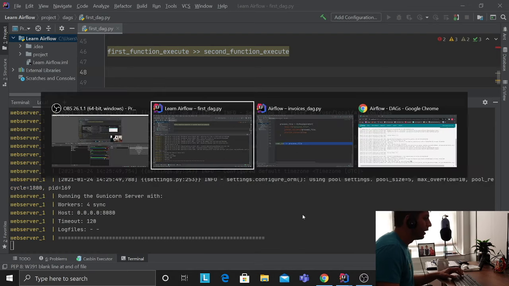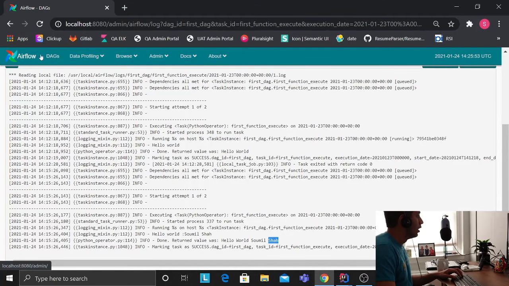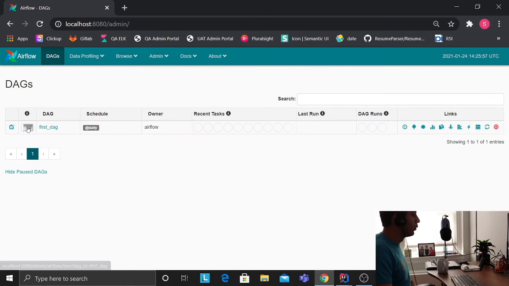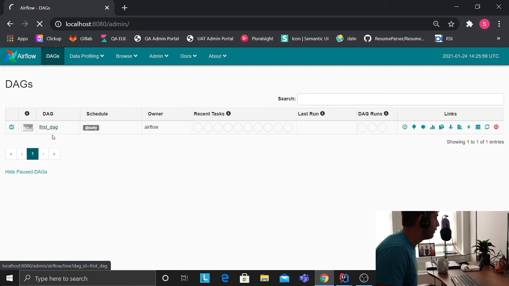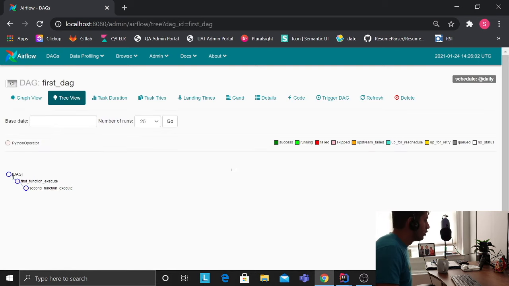As you can see, Airflow is being started right now. I would go to the DAGs again. It might take a while. Okay, so we have this DAG. Now let me show you the tree view. As you can see, the first function executes the second function. So this is going to execute sequentially, first this and then that.